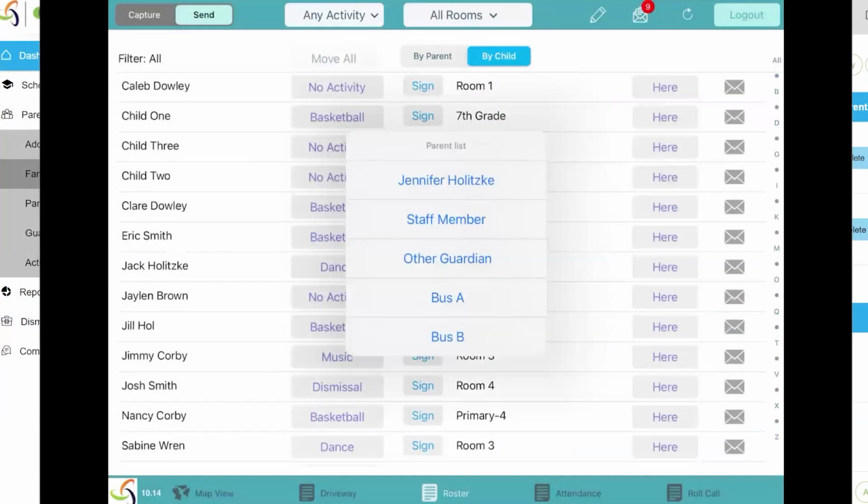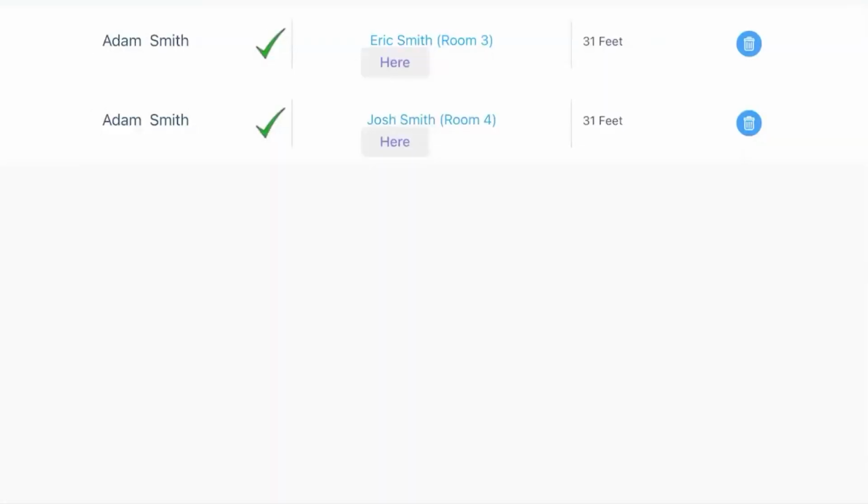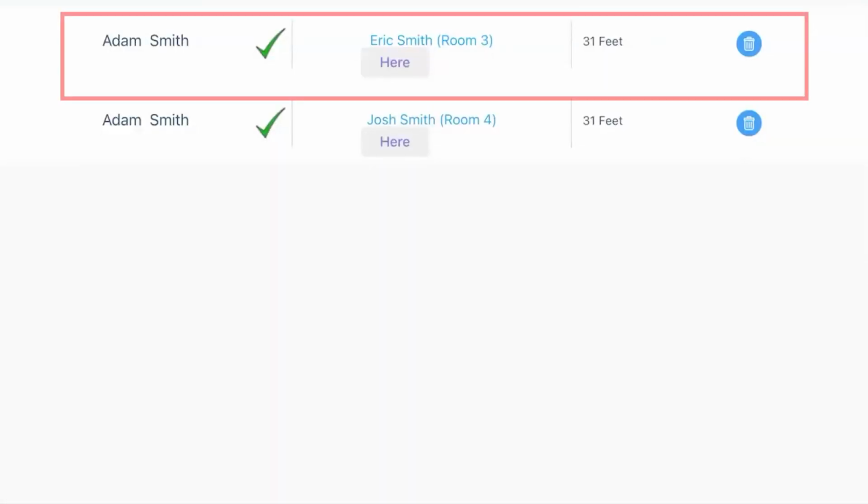Now let's look at the iPad app. The home screen here is basically your roster. You can see where Eric Smith's parents noted that he's going to basketball today, while the other child is being dismissed. This next screen is your parent list in the driveway. As you can see, Adam is in the driveway picking up Eric.